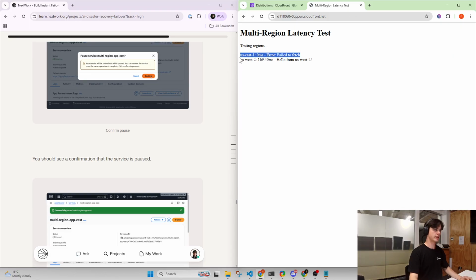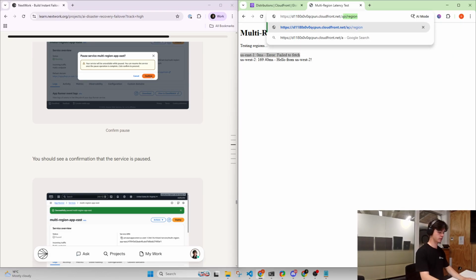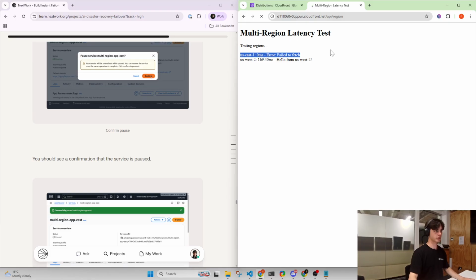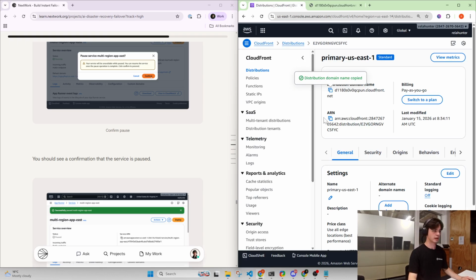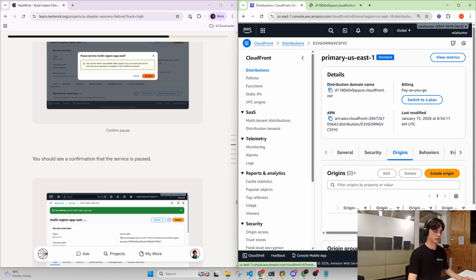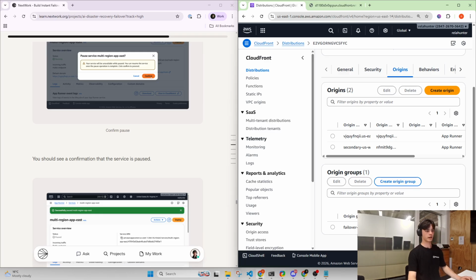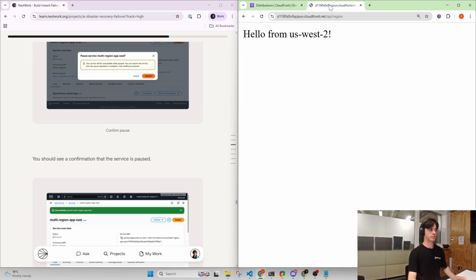Cool, so we can see East 1 failed to fetch, and we go /API/region, this should be West. Very good. So we know we took East down, West went up, and there was no delay there. That's what we want, because it detected a 404 error, and once it saw that, it put the traffic to West 2.